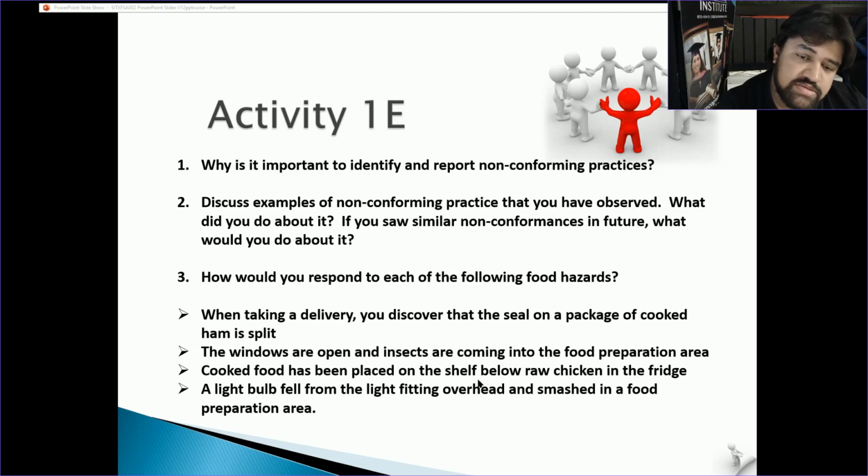If windows are open and insects are coming into the food preparation area, we need to first of all close the windows, seal off the area, and then call in pest control to rectify this issue of pests, do a thorough cleaning afterwards, and then start food preparation.